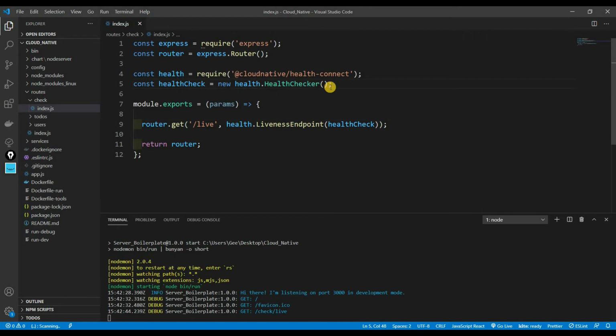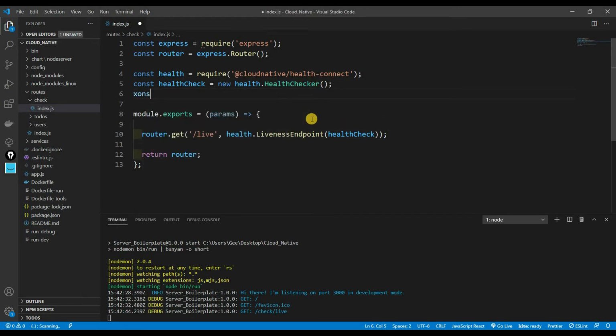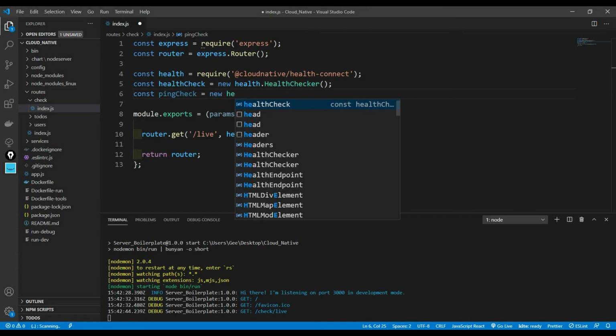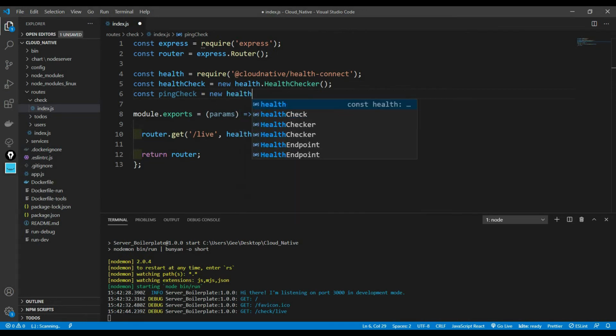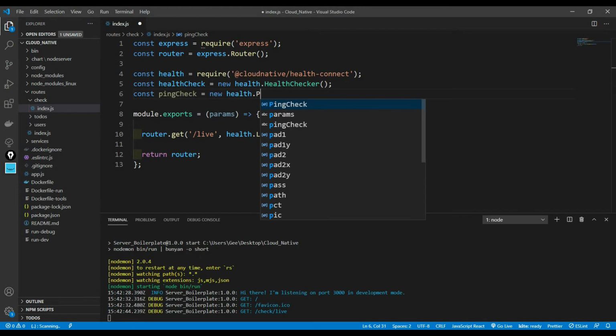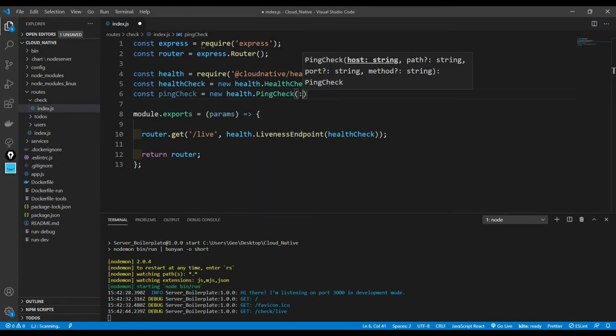So up above, I'm going to create a const ping check, meaning that it's going to ping something, right? And this is going to check if we have connectivity to the internet. So ping check is going to equal, we're going to create a new instance of health dot ping check, and we're going to just give it a URL. You could call it whatever you want. I'm just going to say Google.